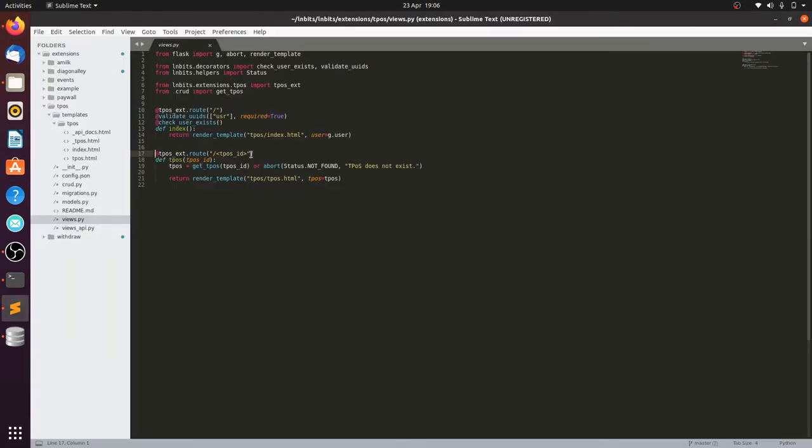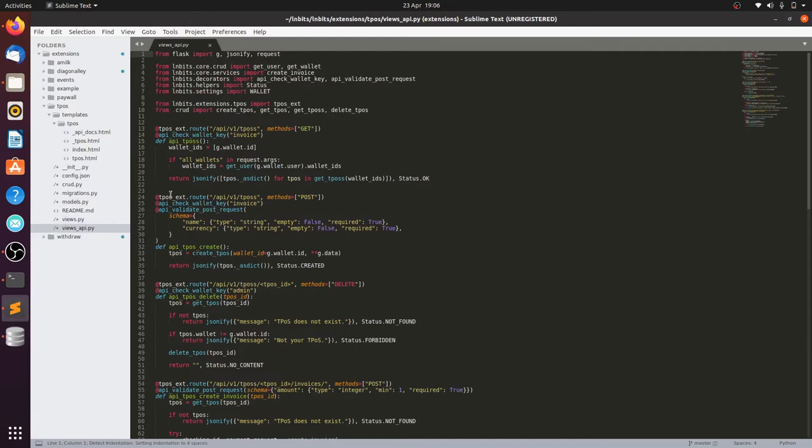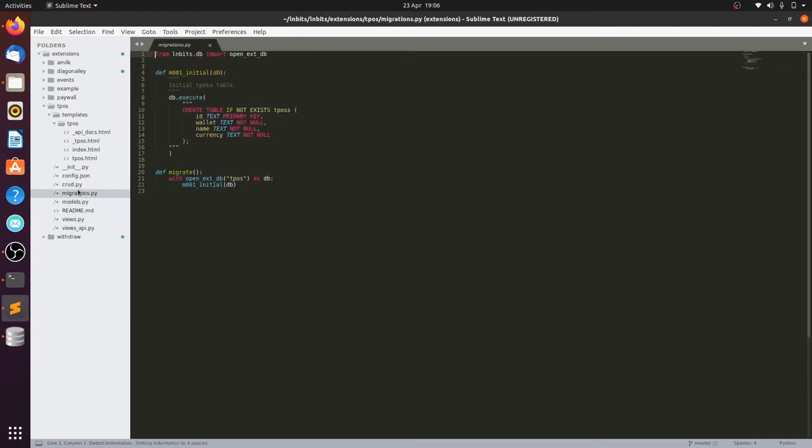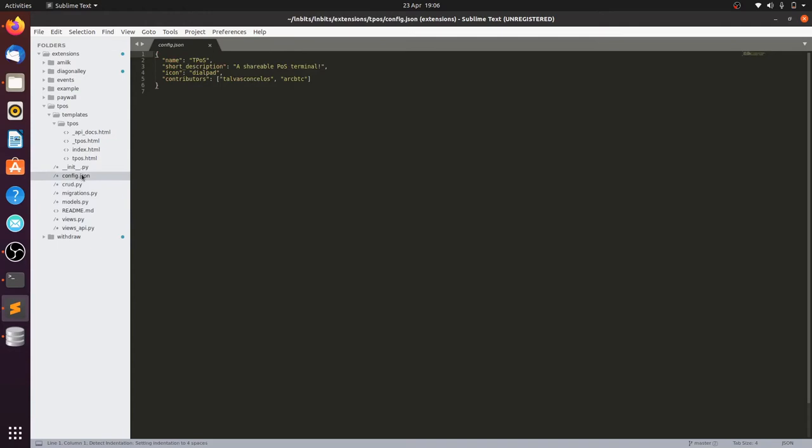However, if it doesn't have that TPOS ID on the end, then it looks to find the user data, and then checks whether the user has any TPOSs which we've made. So we've covered the API endpoints very briefly. We've covered views.py, which is the different pages we can hit, the README, the models, the migrations, the CRUD. We haven't looked at the configs. So now we're going to look at the configs.